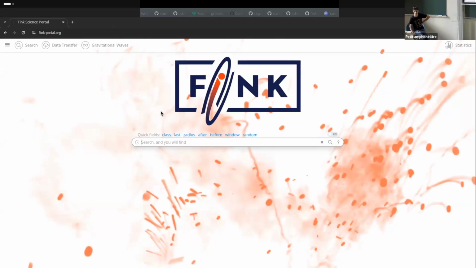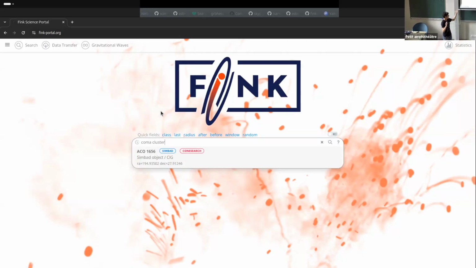If you go on the web, fink-portal.org, you get this bar in like 30 seconds. It's a sort of smart bar, so you start typing and it tries to recognize what you are trying to do. But you can do a cone search by name. You can search if you know the ZTF name, but nobody knows, but you can paste it. You can search by astronomical name as well. So I don't know, Coma cluster. It will eventually find something, and you will perform a cone search.